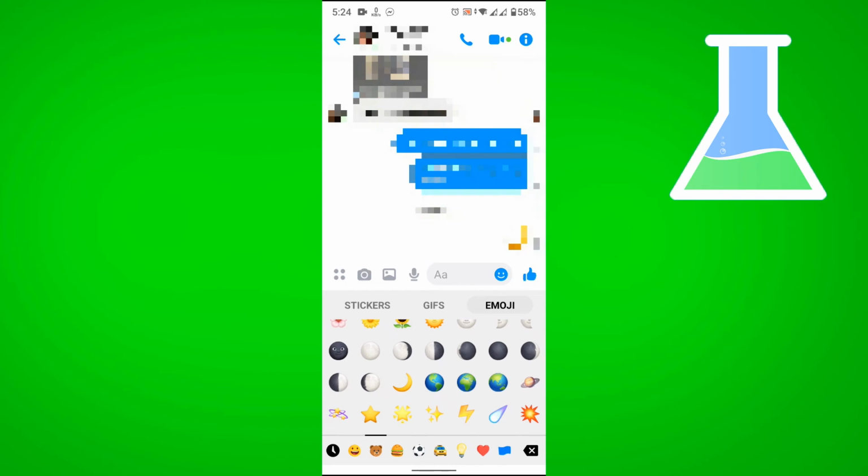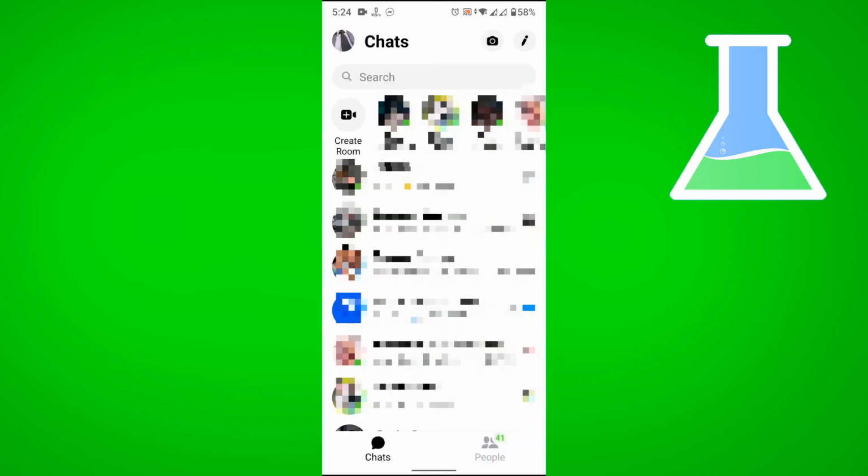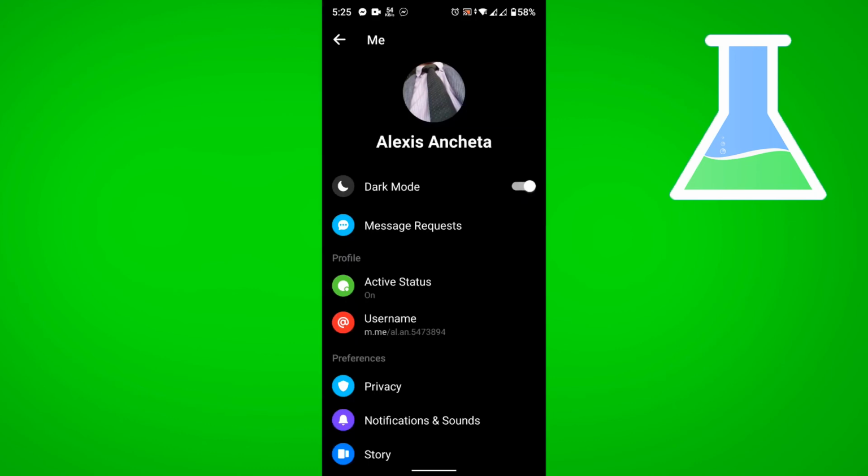And then what we want to do is to go to our profile. So tap on our profile picture at the top left, and then when you go to your profile here on Messenger, dark mode will appear at the top option. So you just want to tap that and Messenger goes into dark mode. And that is how you turn on Facebook Messenger dark mode.